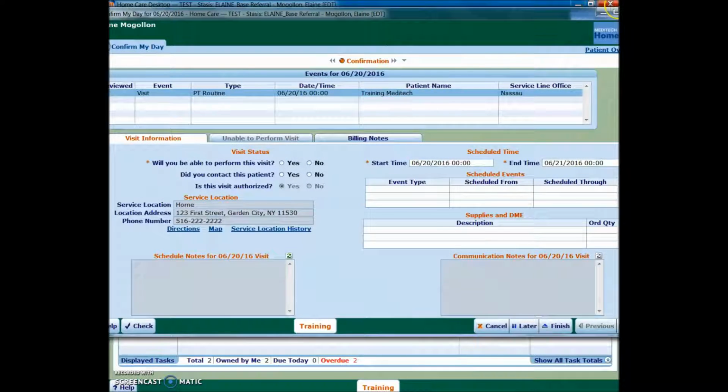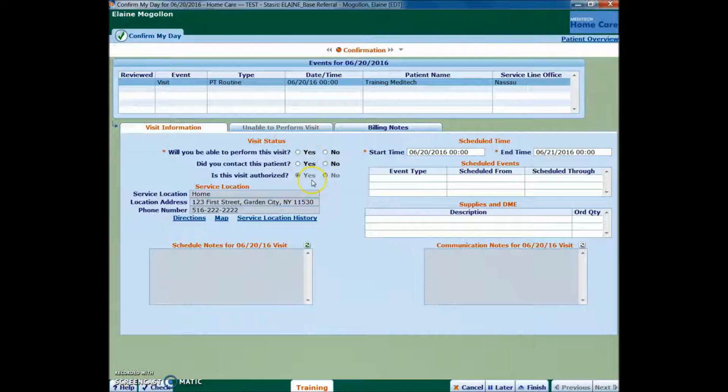The Confirm My Day task will appear, and this is the same as any other visit. So will you be able to perform this visit? Yes. Did you contact this patient? Yes. This visit is authorized. That's why the yes is already blanked out. But if it happened not to be, you would have to pick yes or no and then write a billing note. But in this case, the visit is already authorized.